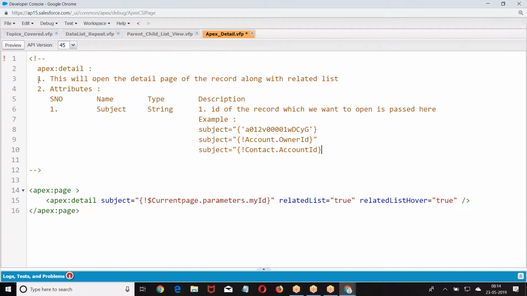Now contact, account, contact as a lookup to account. In the lookup field, what will be there? ID only will be there, right? If two objects are connected by lookup, and I use the lookup field, ID only will be there. So in the contact object, I have a field called account, which is a lookup. So if I say contact dot account ID, the contact's parent account data will be opened here.